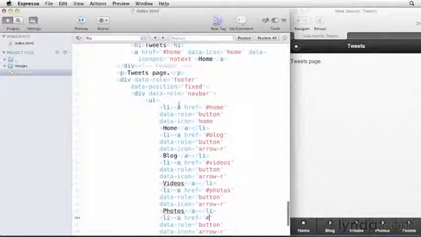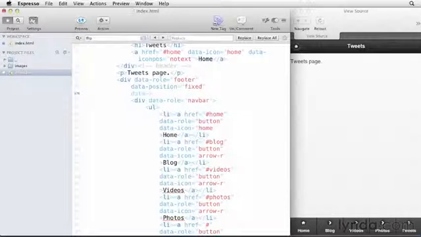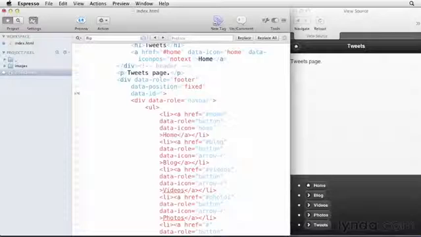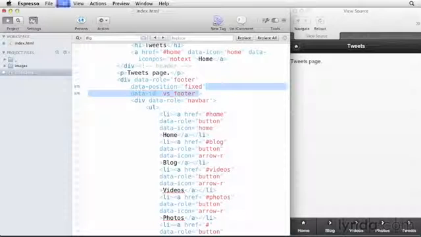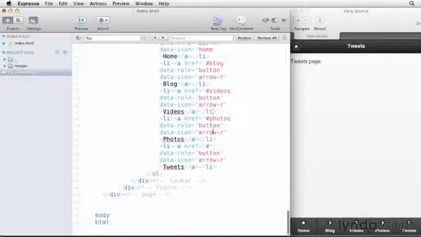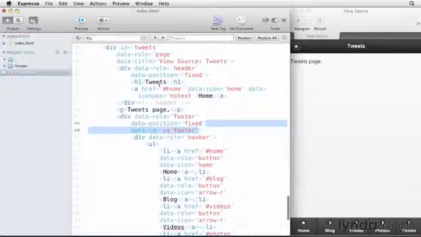So I need to do that on the footer. And we just need to add a data-id of something. And we'll say view source underscore footer. Close that out. And I'm just going to add that to all of my navigation. So I'm at the very bottom of the page. This is the tweets section.